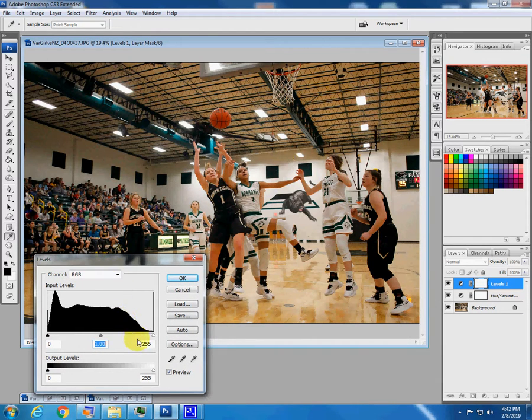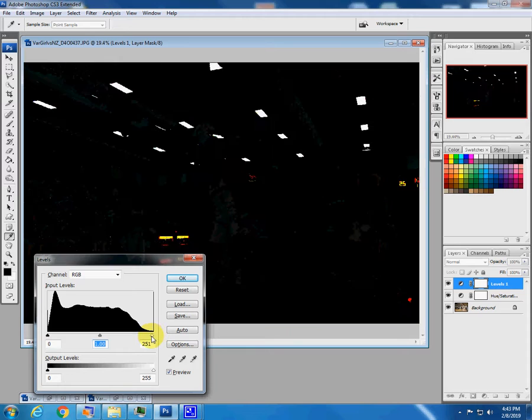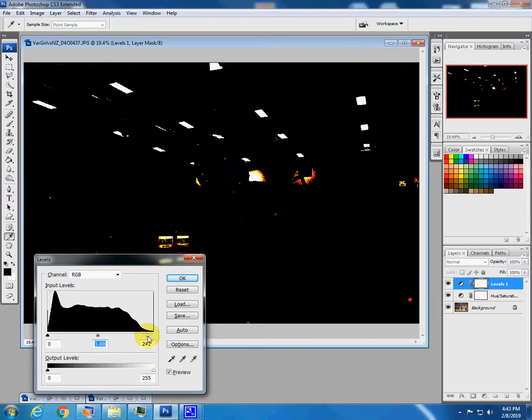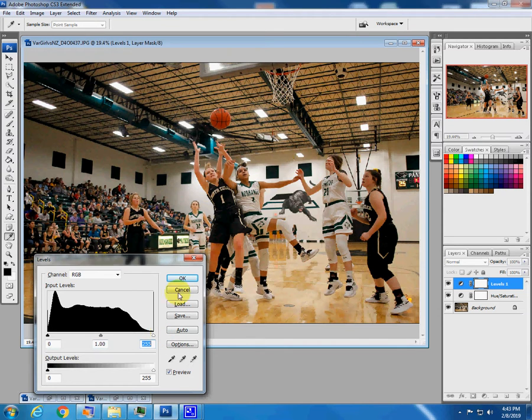But what I like about it is if you press the Alt key when you slide these, you can see where it shows you in the picture where you're starting to lose detail. So I'm going to hold the Alt key and move the white slider. Everything that you see in white, there's no detail. Even at the far right, those are the lights. They didn't have detail to start with, and it doesn't really matter in this picture.